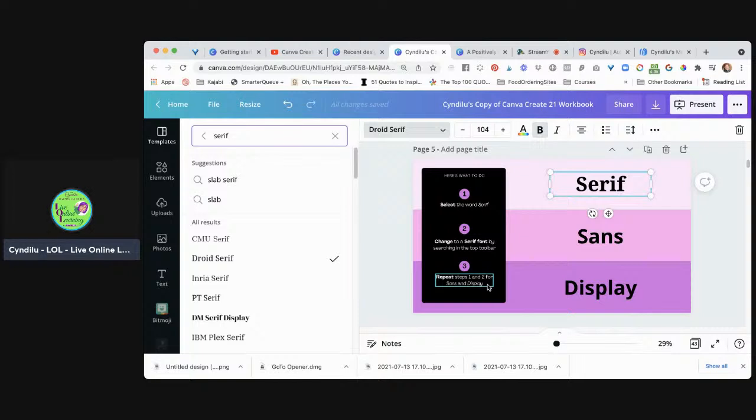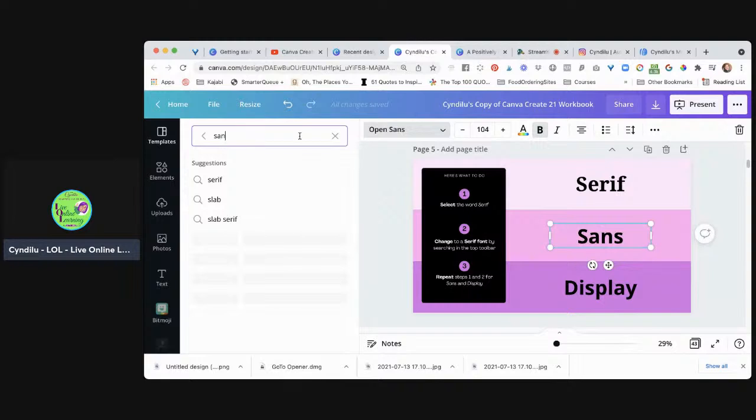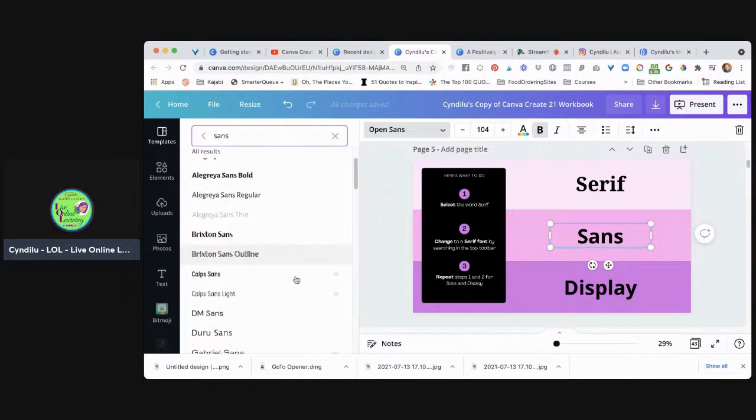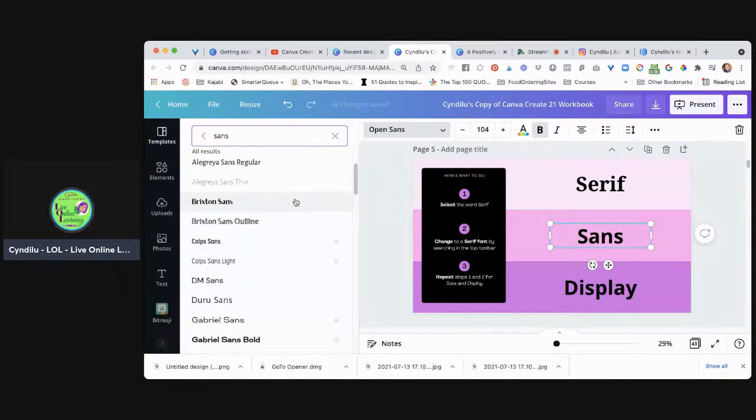Repeat steps 1 and 2 for sans and display. So we'll do sans here. Type in sans. It's going to bring up all the sans serif fonts. Sans serif means it doesn't have any of the tails. So there we go. There's a sans. That is a different one.